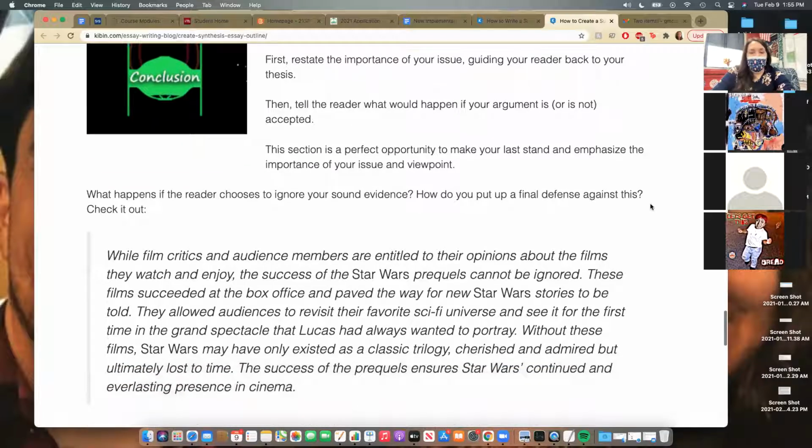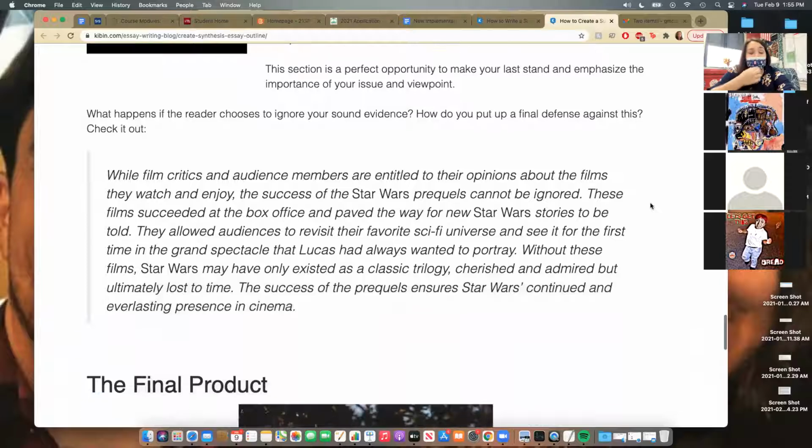issue and viewpoint. So I am going to read you this conclusion, even though I think you kind of understand. I just feel like conclusions are tough and something that we've struggled with, and it cannot hurt to look at a good one.